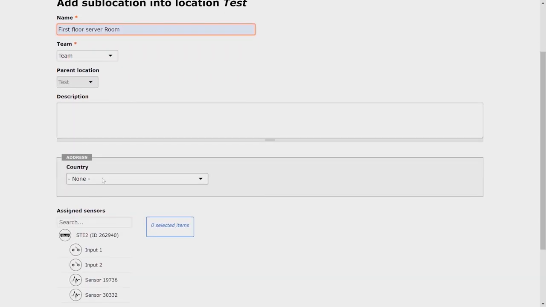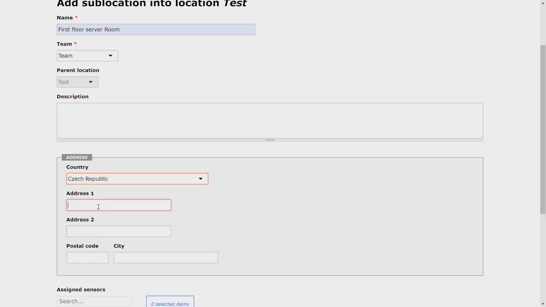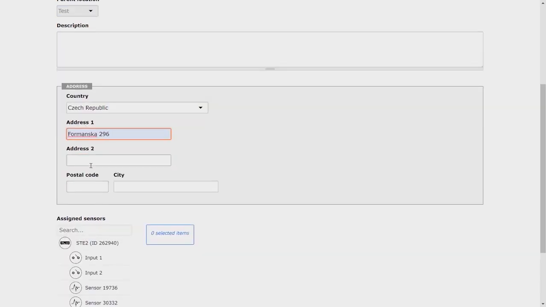If you want, you can add the address of your devices here. We're going to use the address for HW Group. And in Prague.